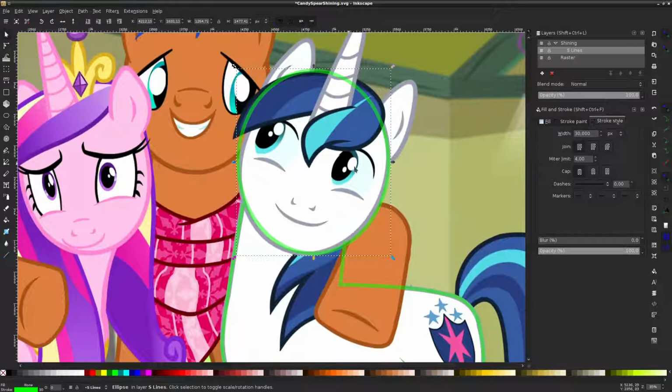Can do it however you want. I prefer to do it with the arrows because if you click the line here, you get these and you can rotate it, which is what we need to do here for a bit.